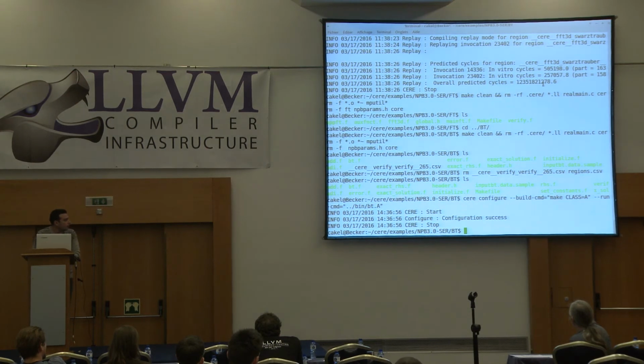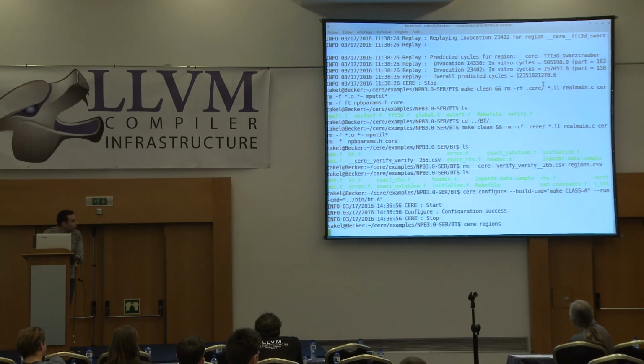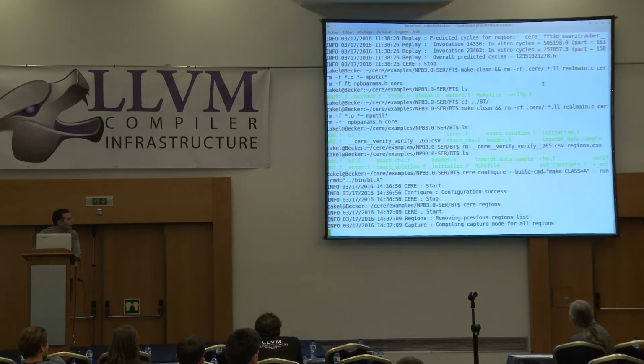Okay, and then the next step is we want to know what loops we can extract from this application. So you can ask the tool to output the regions that we can extract.